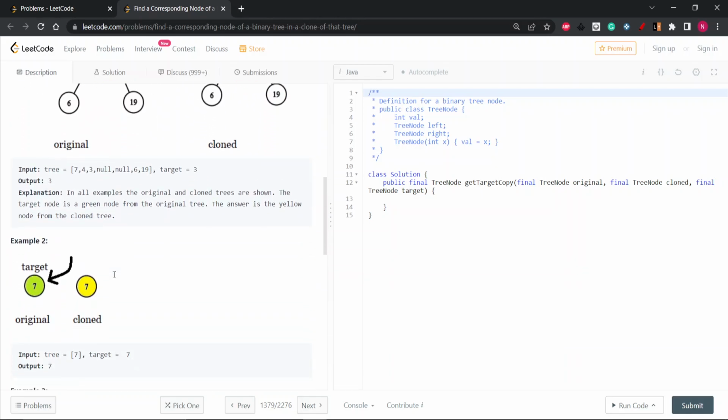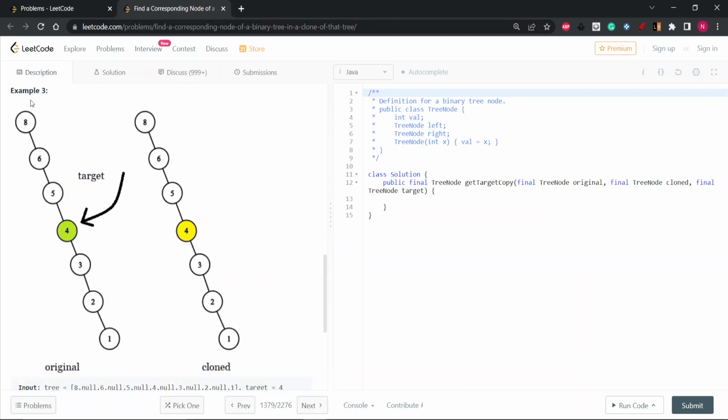And for the other example, example 3, we are given a target of 4 as a reference. If we search in the original tree, it's to the right of the 8. Similarly, you have to return the clone reference of that 4. So it's just a simple implementation question. If our original is equal to target, we can directly return the clone node. We don't need to do anything else, because we need to return the clone reference, but we are searching with respect to the original tree.